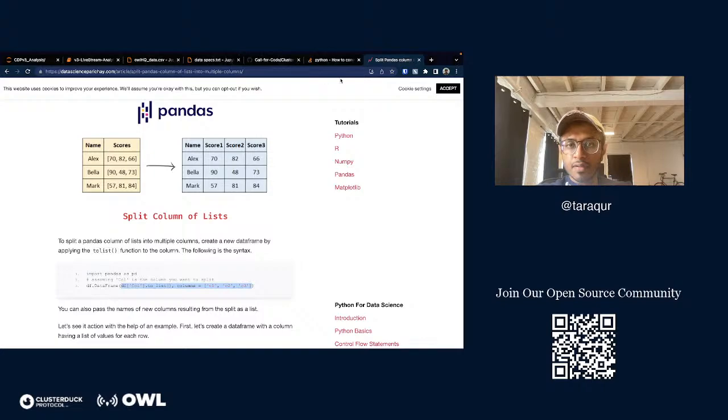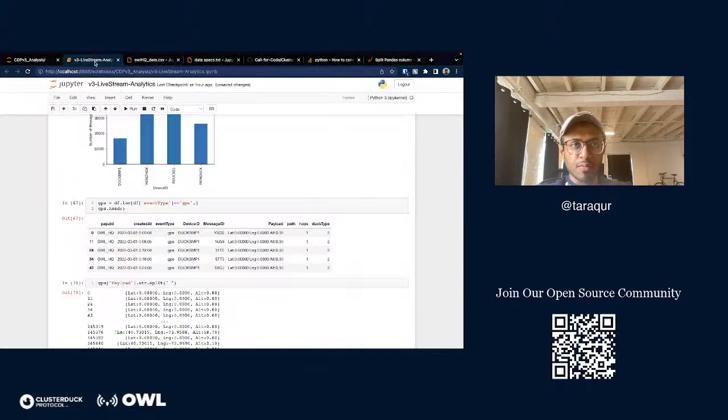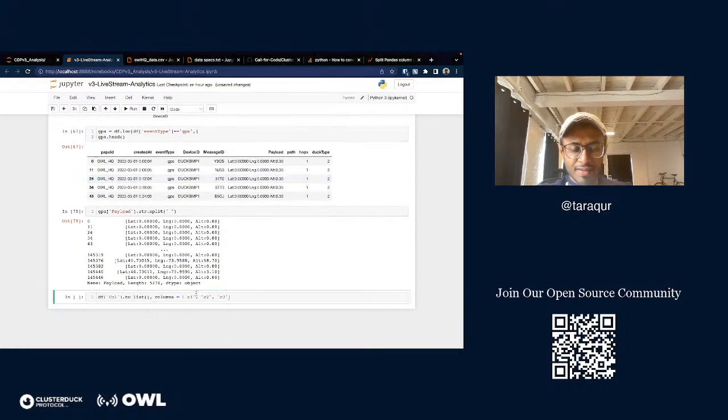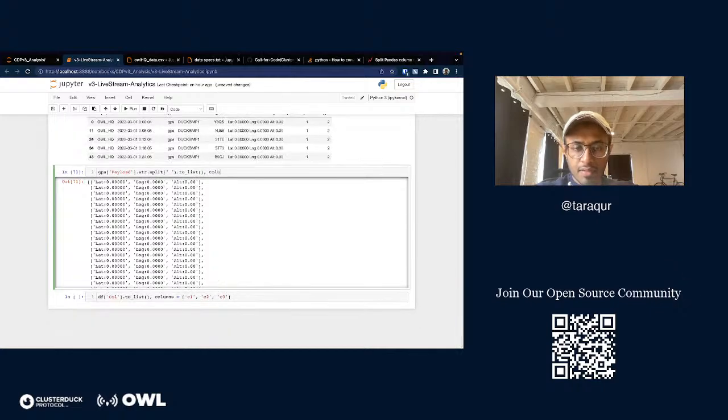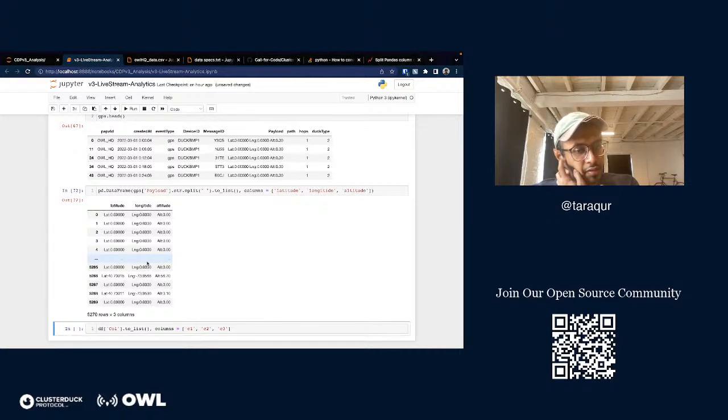Let's see if this works. If you have your control C and control V, you're a programmer. Dot to list. Okay, that's what it's doing. And columns, I like to break down the code to see what it does. So this is latitude, longitude, and altitude. Now what we're going to do is pd.DataFrame. Okay, awesome, so we were able to do that.